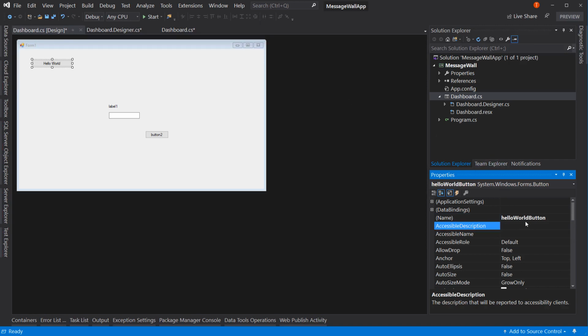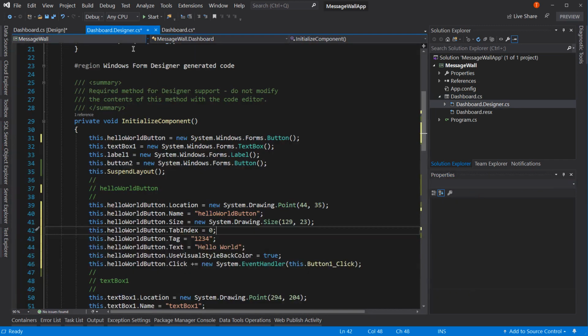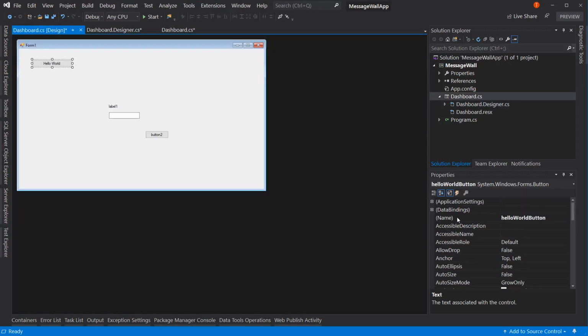It didn't change anything visually, but now it's called Hello World button. If we go to our designer, notice it's this.helloWorldButton, and this.helloWorldButton equals. And so the name reflects the actual instance name. So that's how we name our items. We want to rename them in the designer, in the parens name section, with a more friendly variable name.